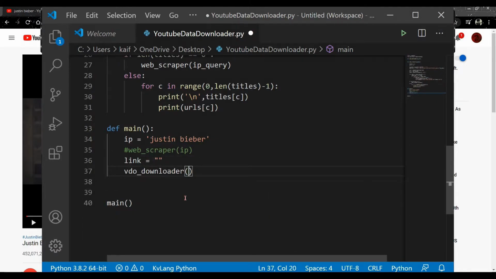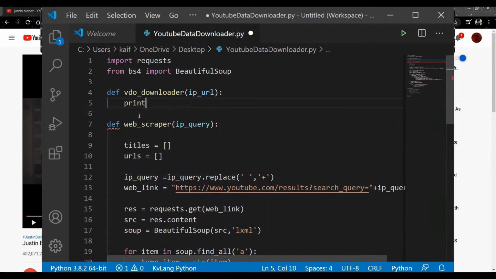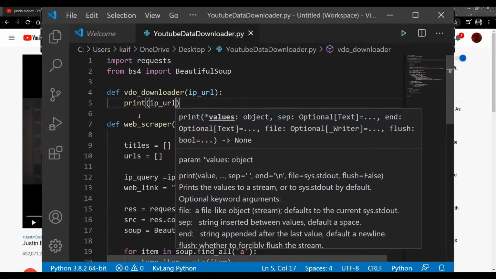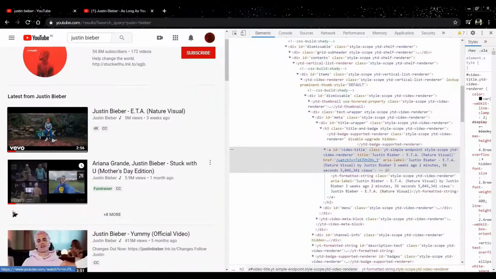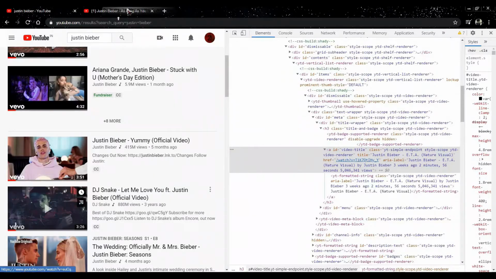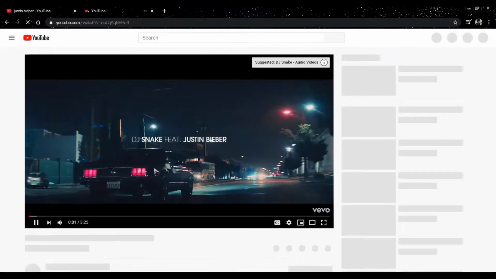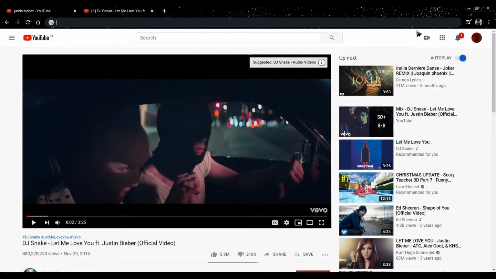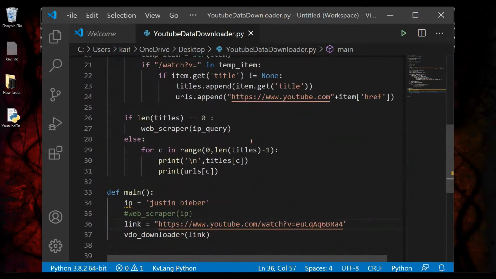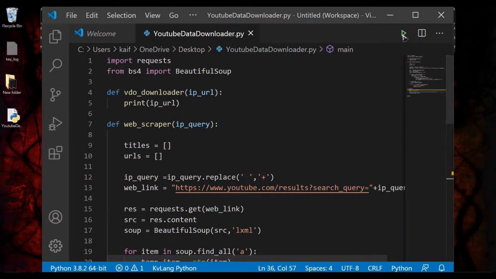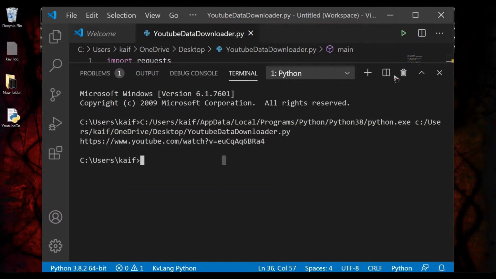Now, let's create a variable of name link. Let's assign the link of this YouTube video to our variable of name link, and pass it to the video downloader function and call it. Let's run to check it's working or not.